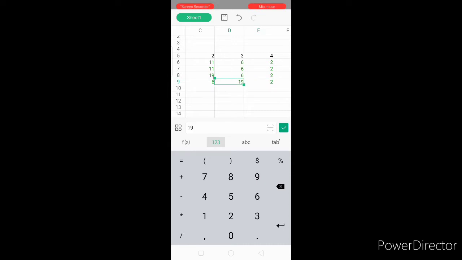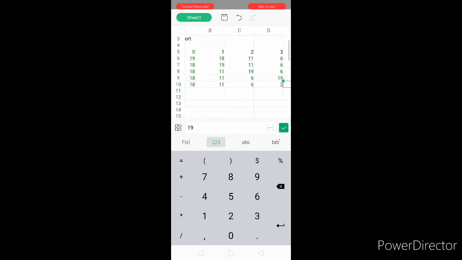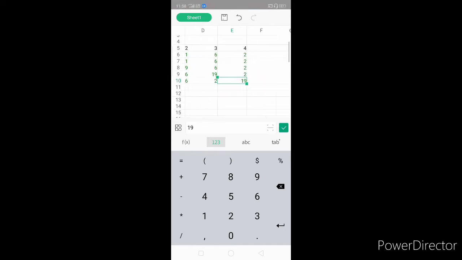Is index 3 greater than index 4? True, so we swap. It becomes 2, then 19, and the same 18, 11 and 6. So this is the last part, guys, because we have placed the highest value element in the last position. It is no longer compared with other indexes, so that's the end.